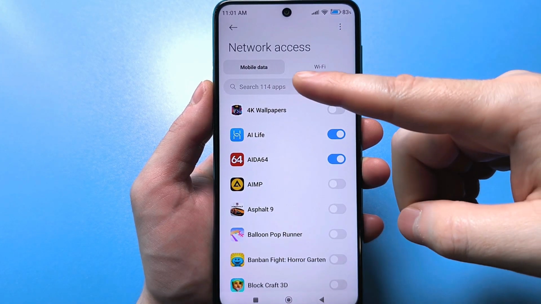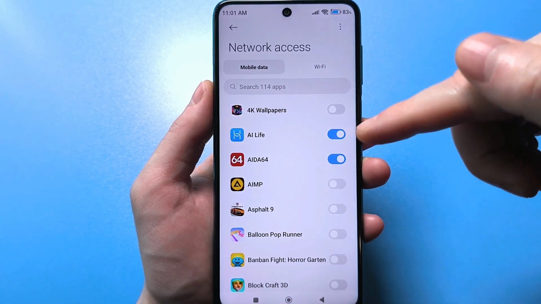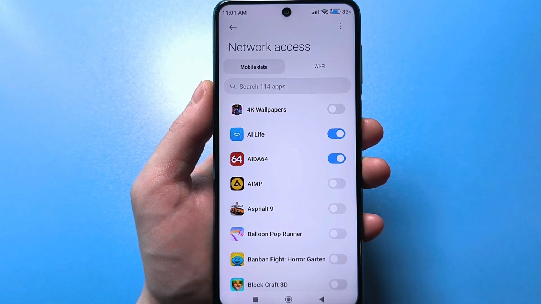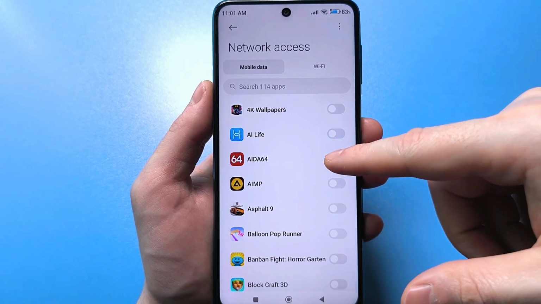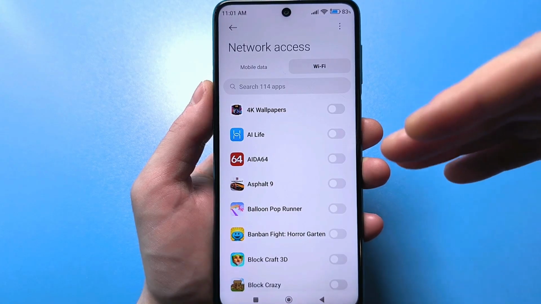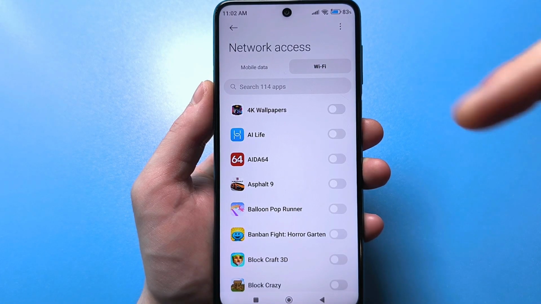Imagine, for example, that I have 114 apps listed here. So, if they were all enabled, each one would send some information about 500 times a day. Of course, you need to disable all of this. Then, on Wi-Fi, disable it as much as possible. If, of course, there are any apps that rely heavily on the internet, like instant messaging apps, you can leave them on.